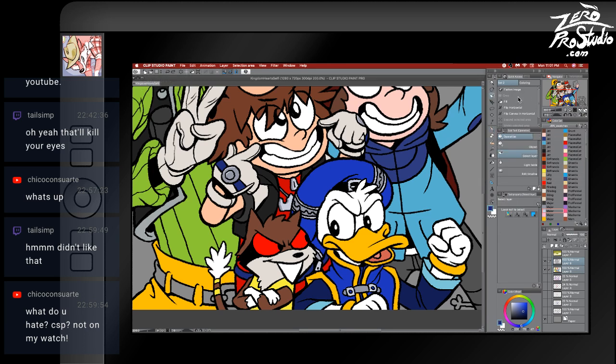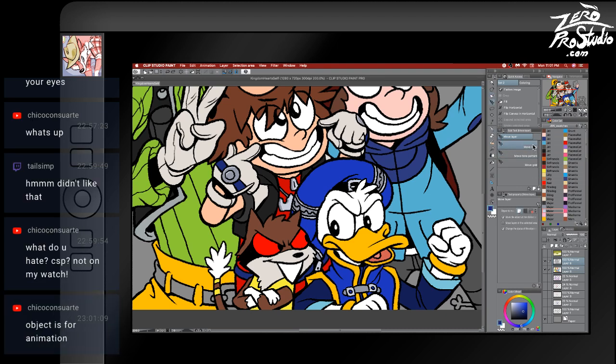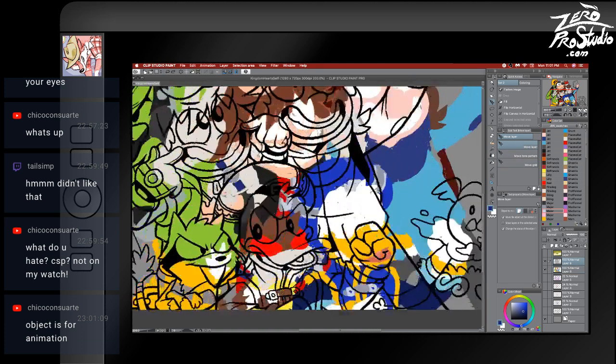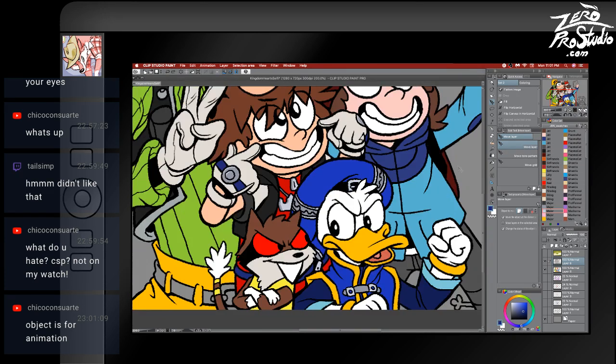Because in CSP I have object, I have select layer, and I have move layer. I have all of these things. They're all separated and they don't do what I want. So like move layer, I can move this layer if I click on it. And then if I click on the layer below it, I can move that. I can move things around as I click on them. But I can't drag and select.